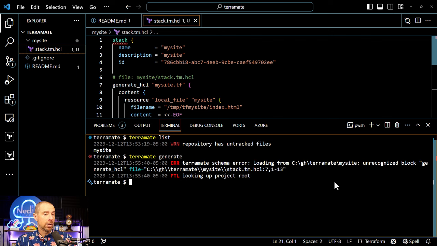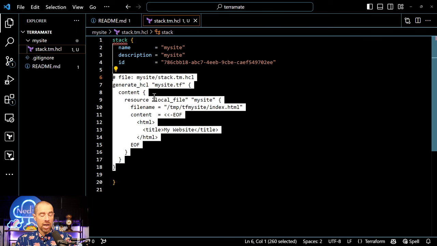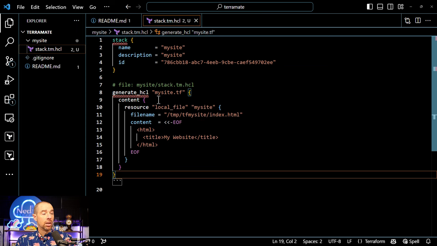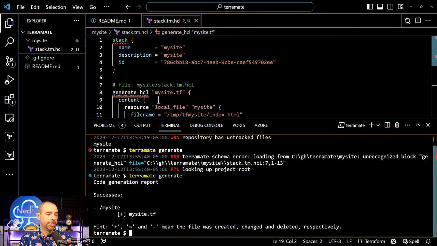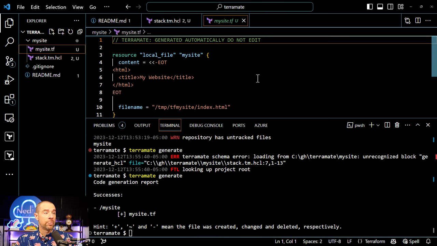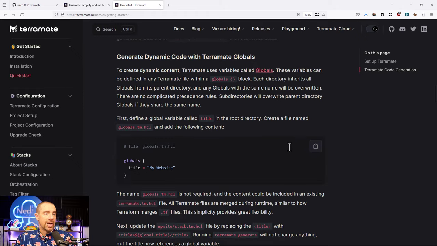And I have a schema error, unrecognized block. Okay, so maybe I was wrong. Maybe this goes outside of the stack block in its own block. That's the sort of thing that you need to be very clear about in your directions. Okay, let's try it again. All right, now it was successful. So we successfully generated some Terraform code. Let me look in this Terraform code. Okay, so it was generated by Terramate, and it is a local file with some content being directly generated in it. All right, so what's this next concept they're introducing?